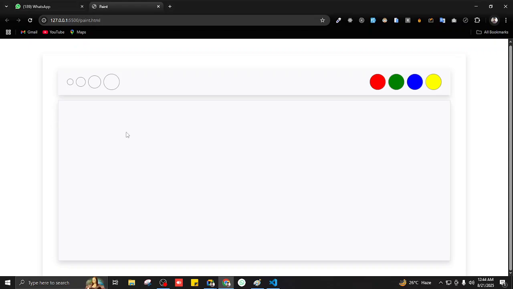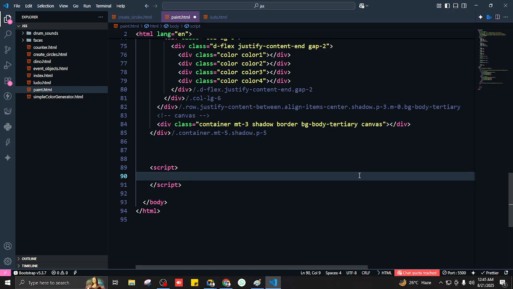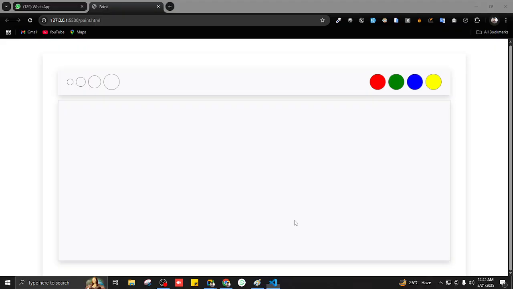Yeah, exactly, yes. So my question is, we have 4 sizes, 4 colors, and 1 canvas. So how many elements do we need to select all together? What is the total number of elements we need to select? We have the 4 sizes, 4 colors, and 1 canvas. 9, exactly. So that is going to create a lot of mess. Yes, if you were to select all 9 of them, it's going to create a mess. So we are not going to do that.